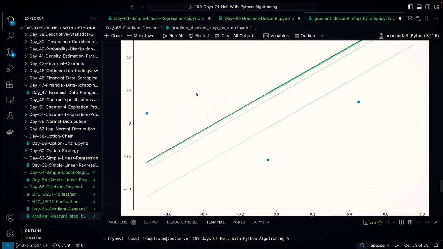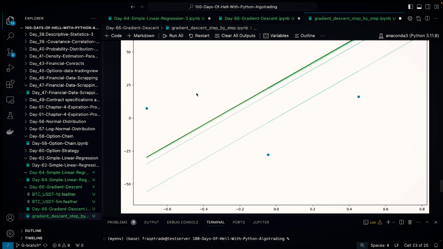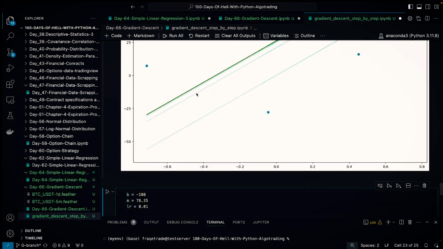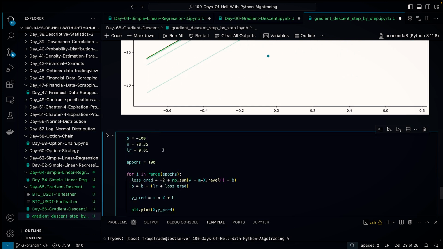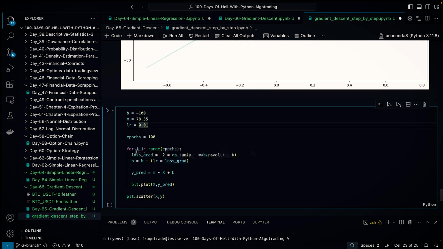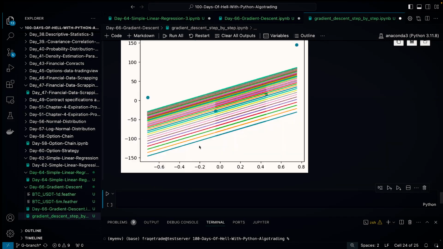So we have seen that there are two conditions for when to stop. First, when b new minus b old becomes close to 0, or second, when we have already completed our epochs or iterations. Now, the best thing about gradient descent is that even when we take a random value very far away, we'll be able to find the local minima. So let's say I take b equals minus 100, and I apply a for loop here with 100 epochs. When I run this, you will see that it is coming closer to the regression line.